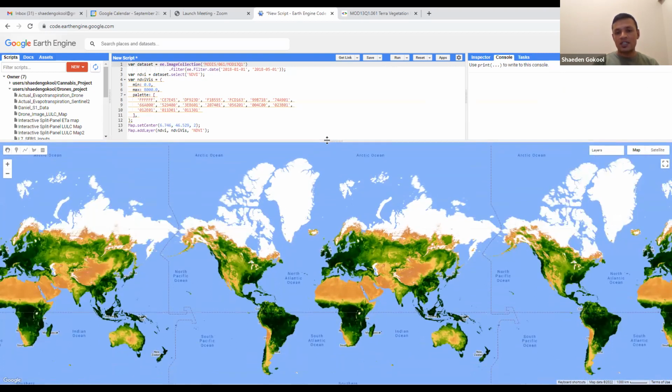So in a matter of seconds, you've accessed a global archive. This is for a 5-month period, but it's only displaying the first image, but you've been able to access the global record of NDVI.